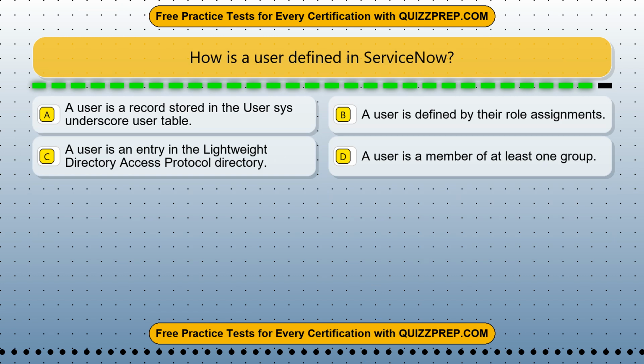Question 111. How is a user defined in ServiceNow? Option A. A user is a record stored in the sys_user table. Option B. A user is defined by their role assignments. Option C. A user is an entry in the lightweight directory access protocol directory. Option D. A user is a member of at least one group.